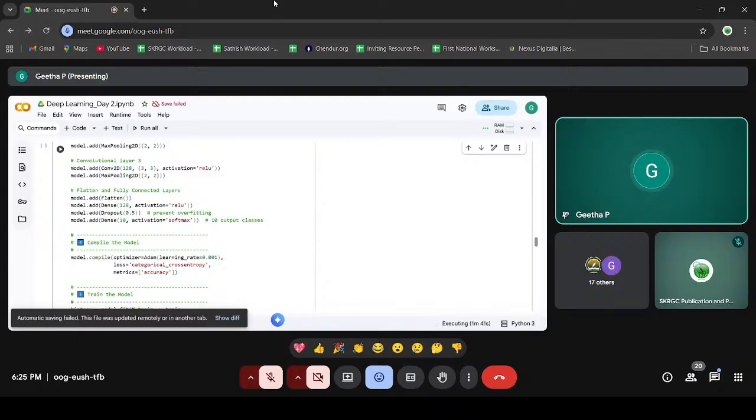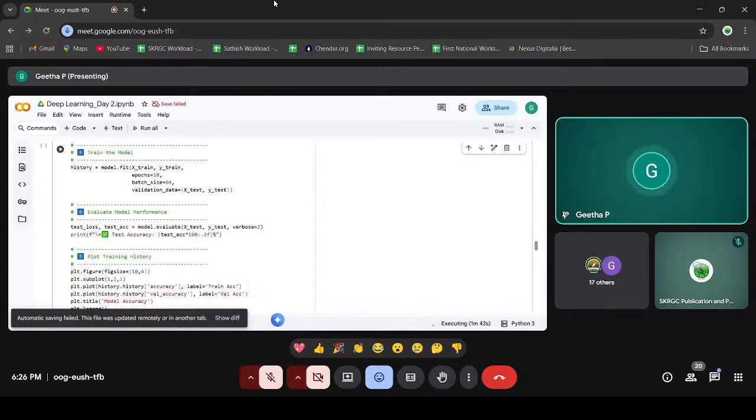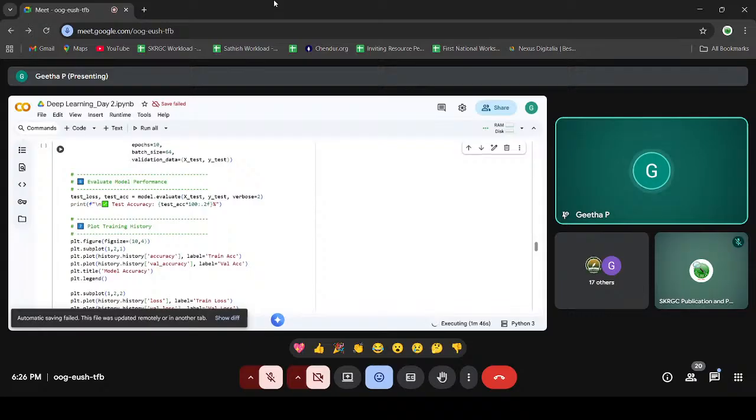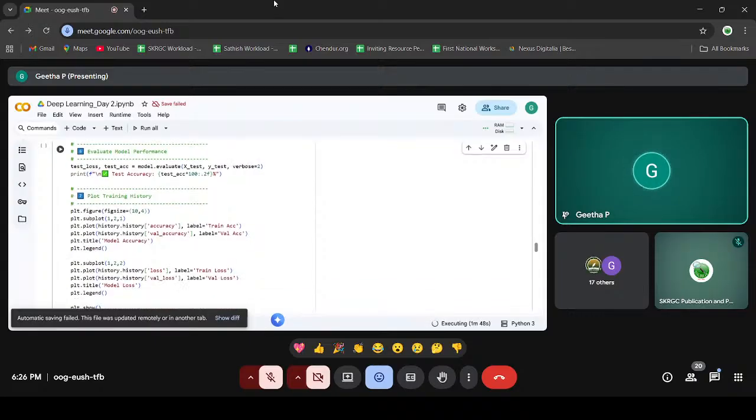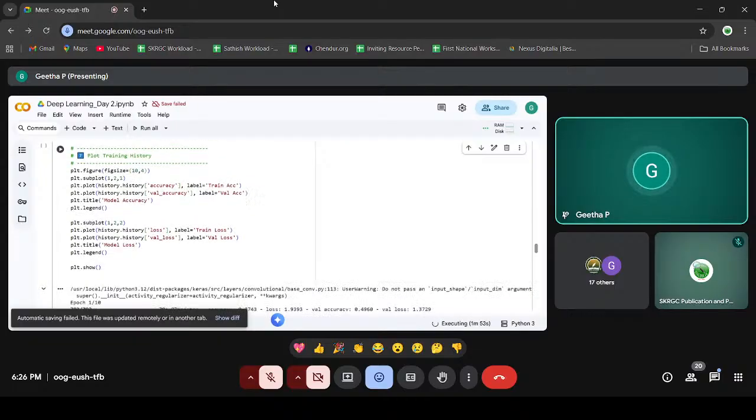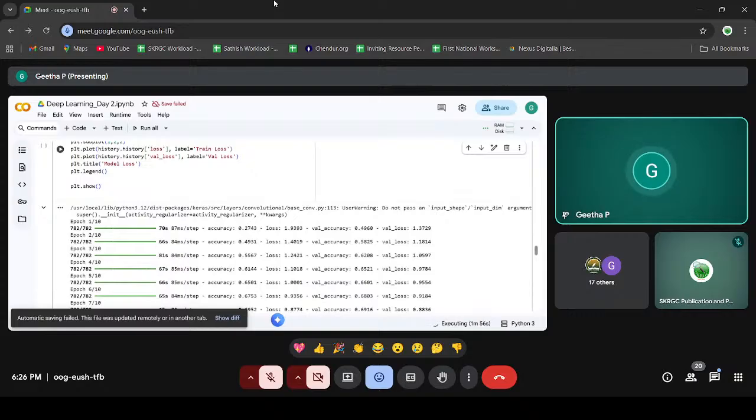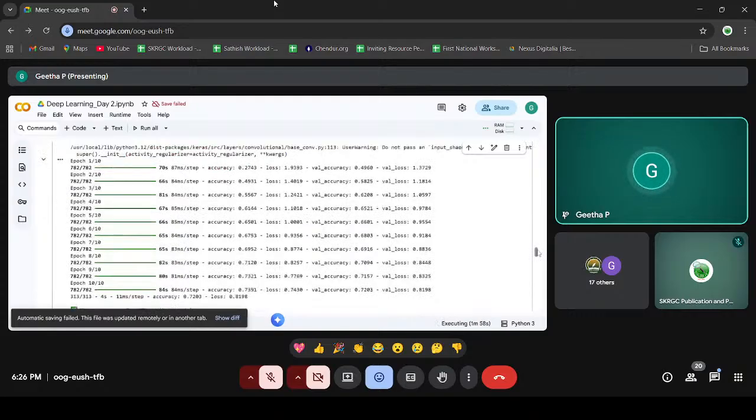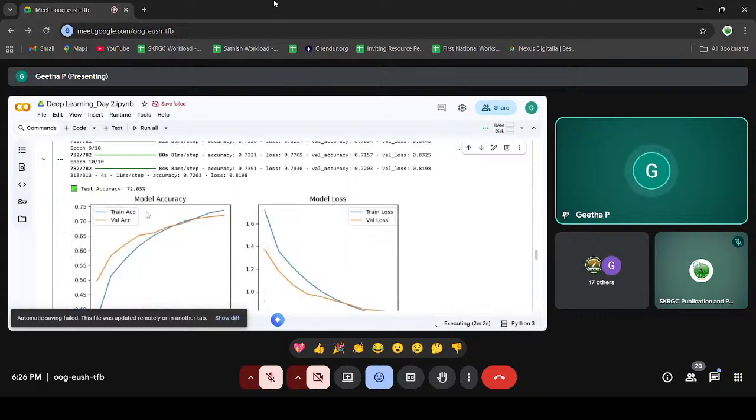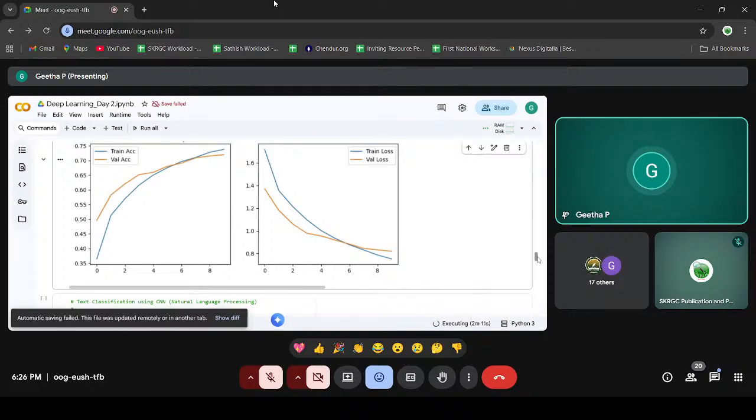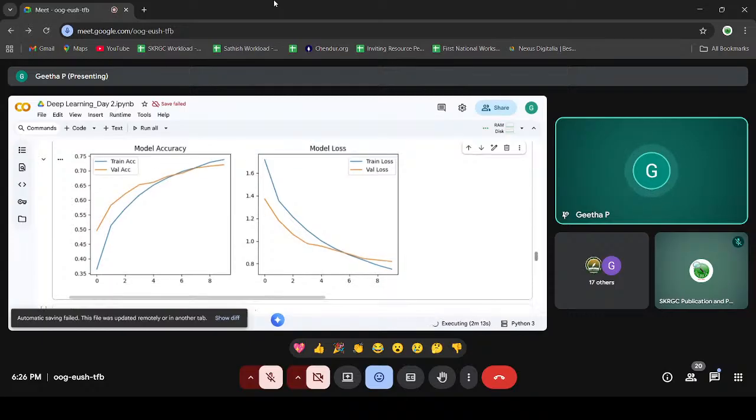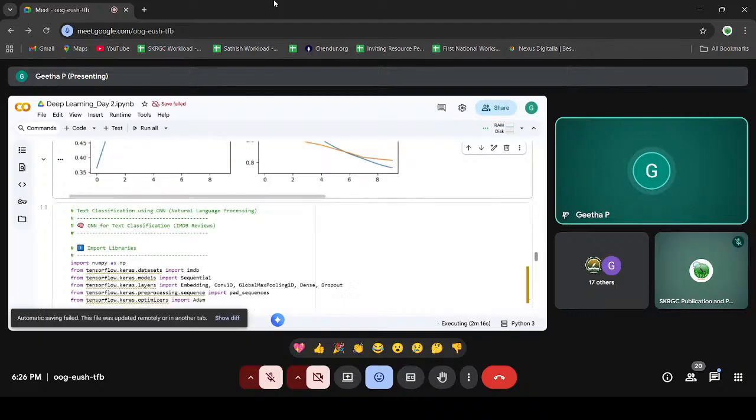And after that we have to compile the model. And next one is evaluate the model. And finally we ensure that the model is working by displaying it visually through model accuracy, loss, and so on. So here we have the image data set, and it will work. And finally the test accuracy will be 72 percent, and the loss will be 0.81. And through this visualization diagram we can know the model accuracy and model loss.